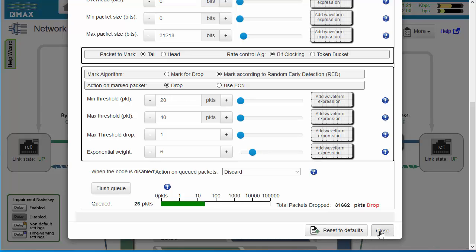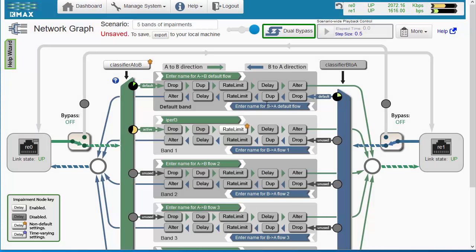And that pretty much covers the rate limiter. If I close it, you'll notice that the rate limiter is not shaded, which means it's enabled. It has the orange asterisk, which means it has non-factory default settings. And if I hover the mouse over it at top, it shows me some of the most important parameters, namely the target rate, which I've set to 1 megabit per second.